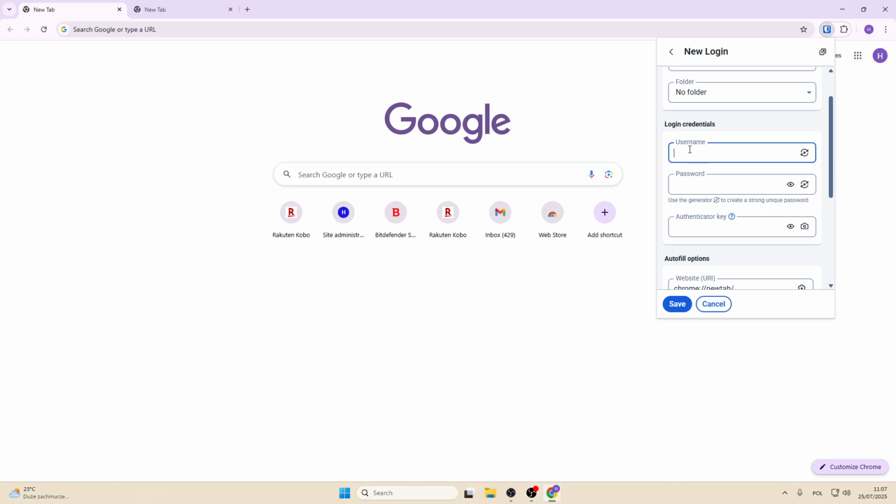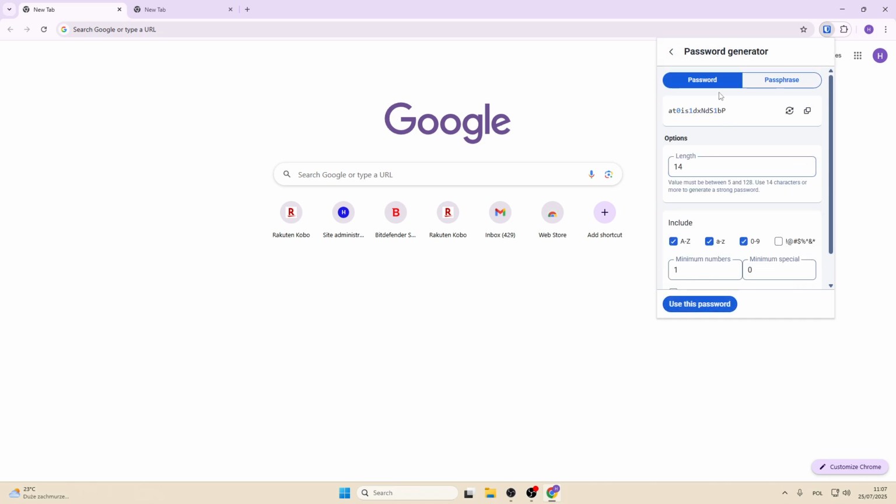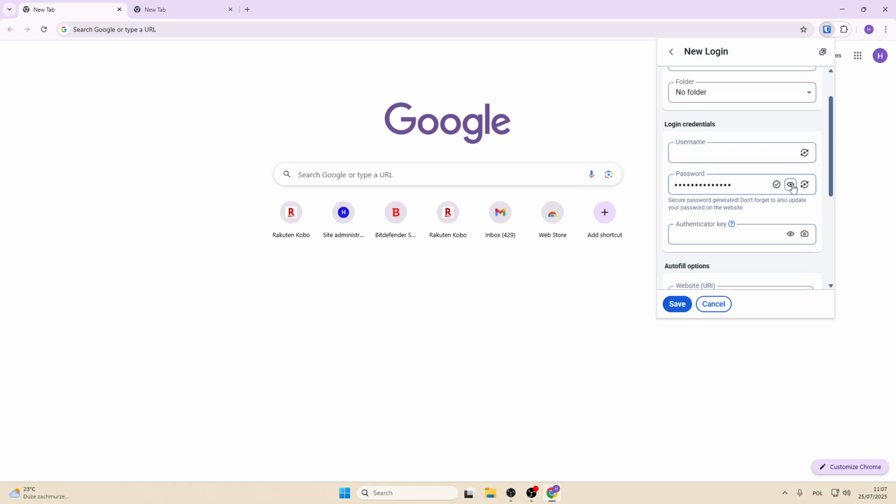So this is going to be the username, so the email or phone number or anything that's used as a username. And here we're going to enter our password. So if you have a password created, you can enter it here, or if you're creating a new password, like a new account, you can just press this password generator button to generate the password. So press use this password, and the password is going to be right here.